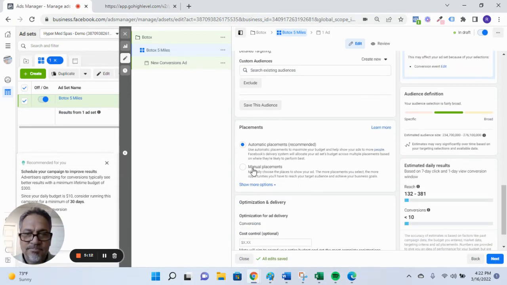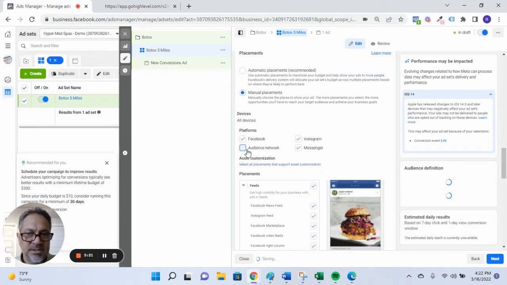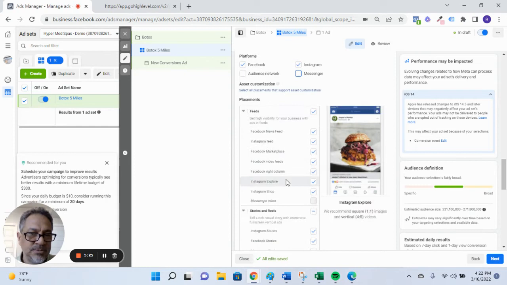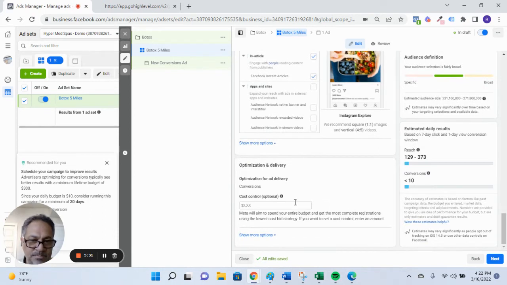Placements, automatic. That means it's going to spread it out wherever it wants to. But I always lean toward selecting just Facebook and Instagram, the network, and Messenger, unless you wanted to run a Messenger ad in people's Messenger. We're already optimizing for conversions in here. So we're going to go next.